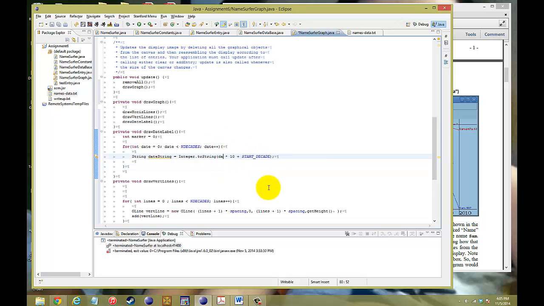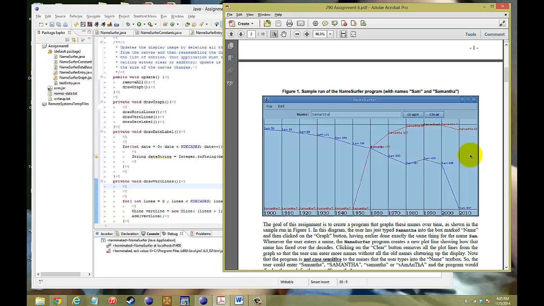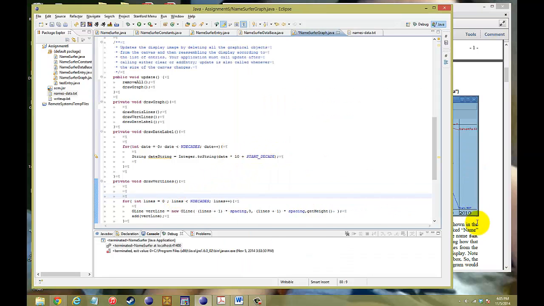I made a boo-boo. We don't even need a marker. We can just actually deal with just using the date. So date is now 1. 1 times 10 plus start is 1910. Date is 2, 20. So 20 plus 1900 is 1920. So on, so on, so on, until you get to 2010. So everything looks good so far.